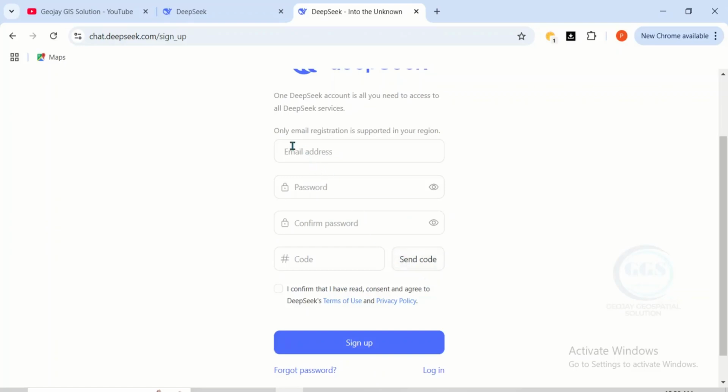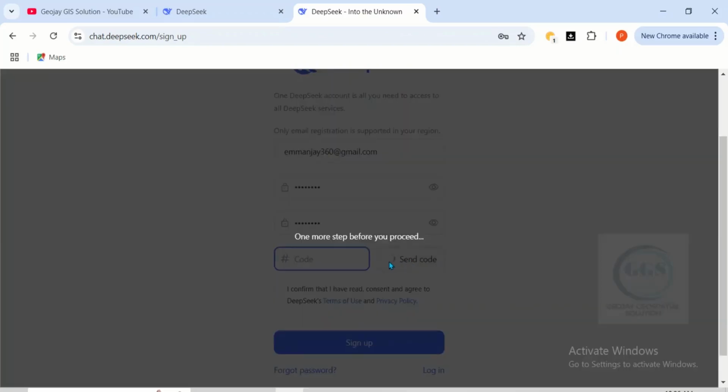This will open a page where you will fill in your details. Enter your email address. Choose your password. Confirm your password. Click on Send Code, and a code will be sent to your email address. Verify that you are human to proceed.